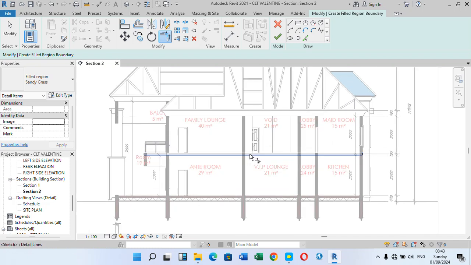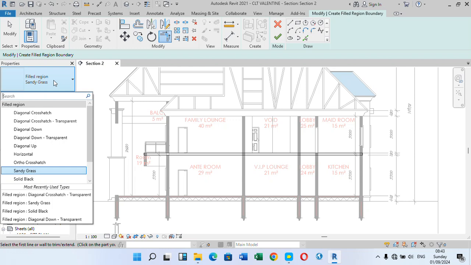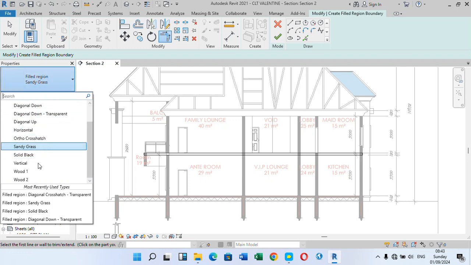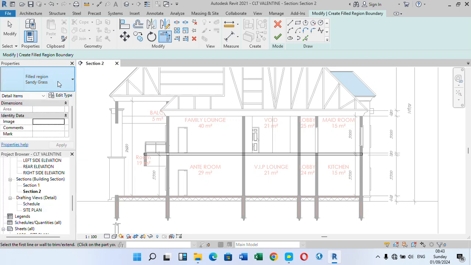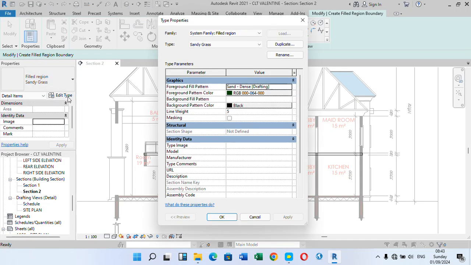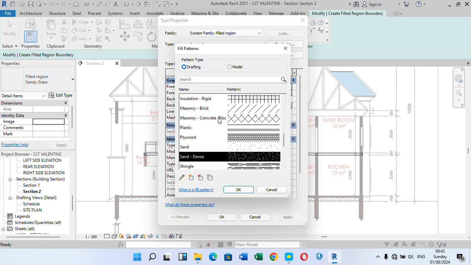The next thing you are going to do is to come here. Here you have filled region. Click on this space. Then look around here to see if there is concrete, but there is none. Then go back here and click here. Come down to Edit Type, click on Edit Type, and come here where you have sand. Click on the empty space on the right-hand side and click on the three dots. Then it's going to bring you here.